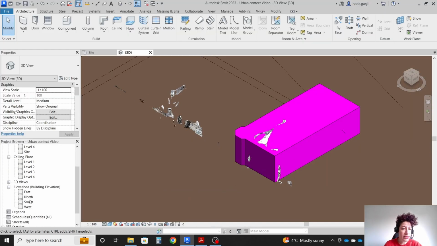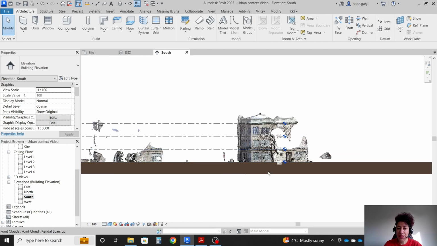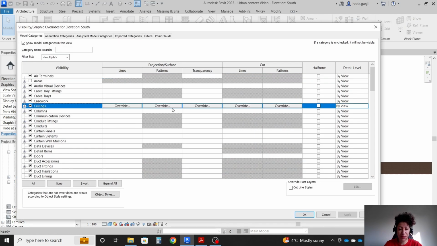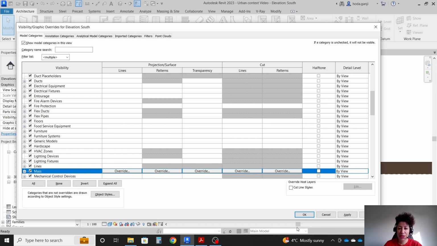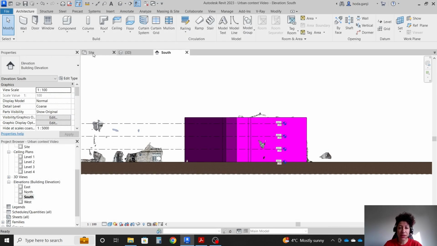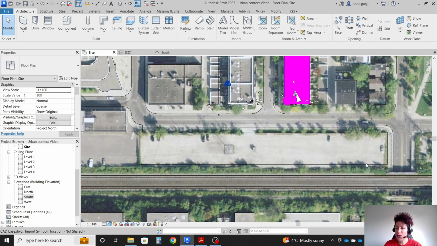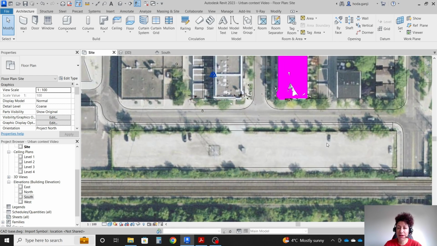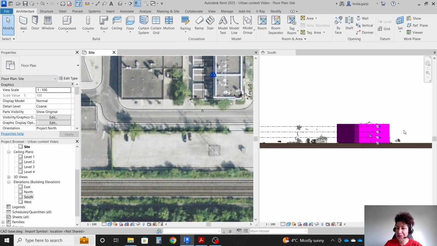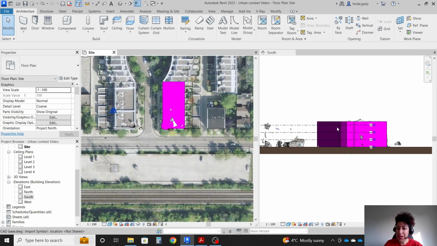I'm also going to my south elevation, and here also I'm going to type VG, bring the mass. Okay. And let's check the site. In this area, which is a parking right now, we want to have a parking structure that goes in several stories, so we can have more parking. If I put my site and south elevation, you see that the south elevation is tilted.